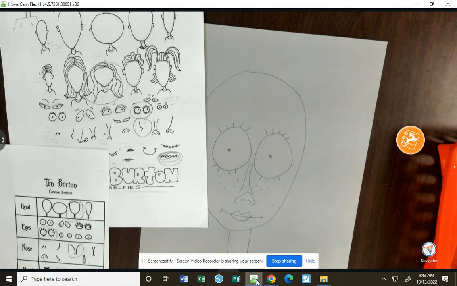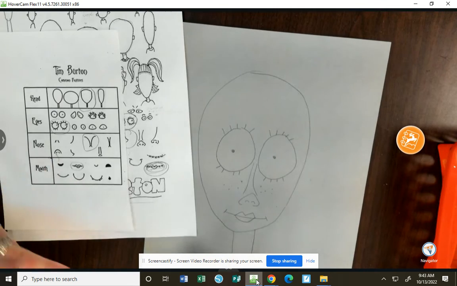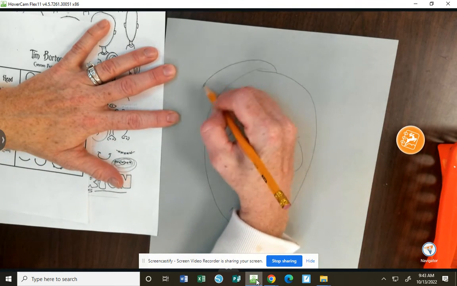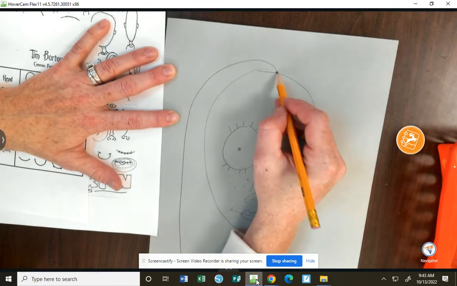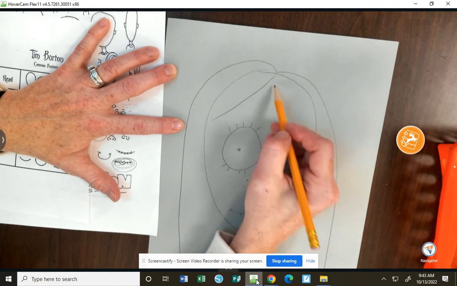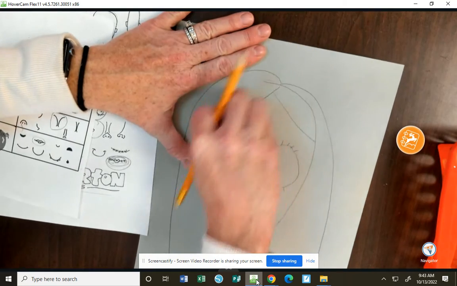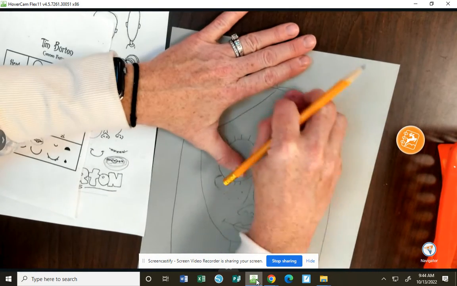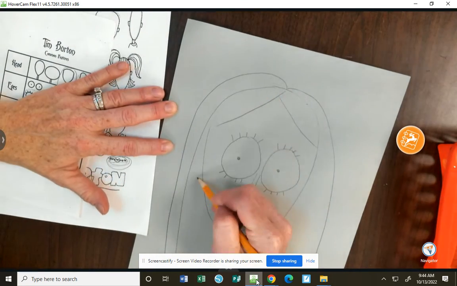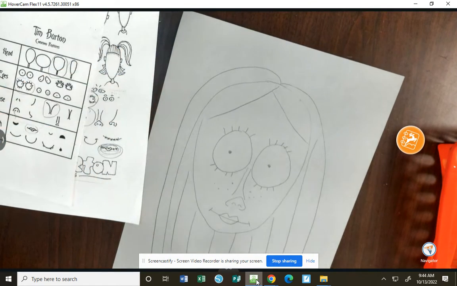Hairstyles can really depend on what your hair looks like, or maybe even what you wished it looked like, and it could be exaggerated. I'm going to add some hair at the top of my head that comes down and around. And I do have some hair that comes down on my forehead. You might have to erase a little bit. I might erase those top lines of my head shape.